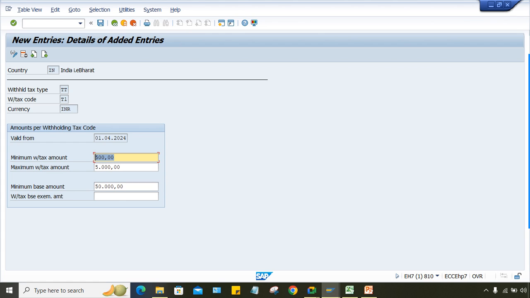Likewise, if it is 5,000 in case of tax amount, then base amount is going to be 5 lakh. Press enter. So here it is going to be 5 lakh, right? Likewise, if the minimum tax amount is like 50,000, then this is going to be more again, isn't it? So likewise, it is going to increase.